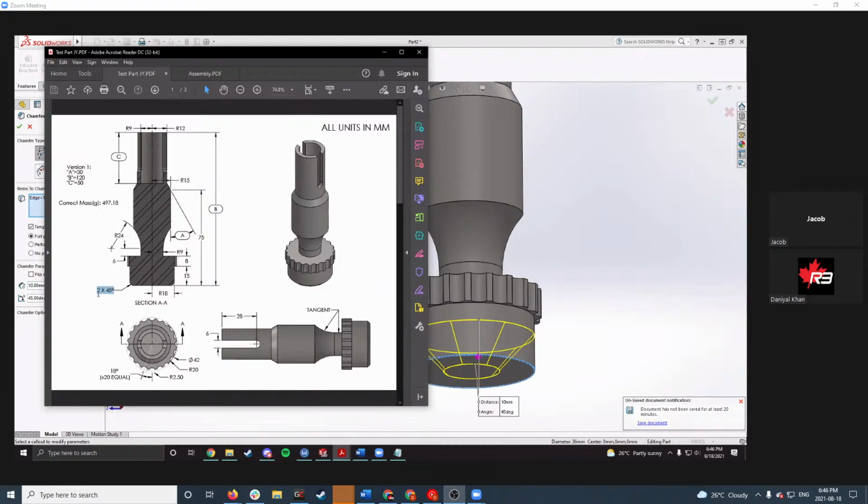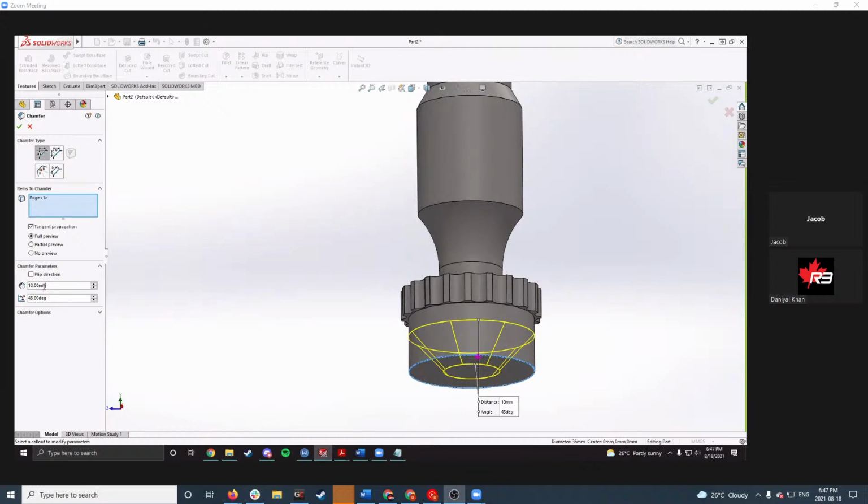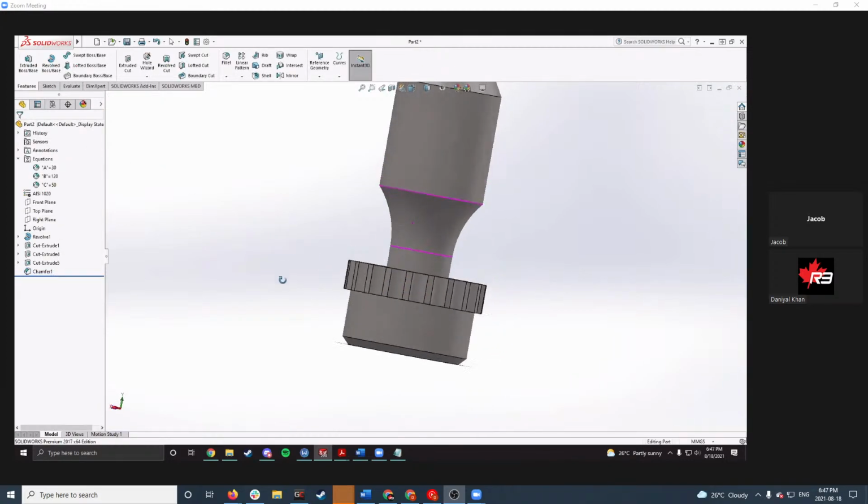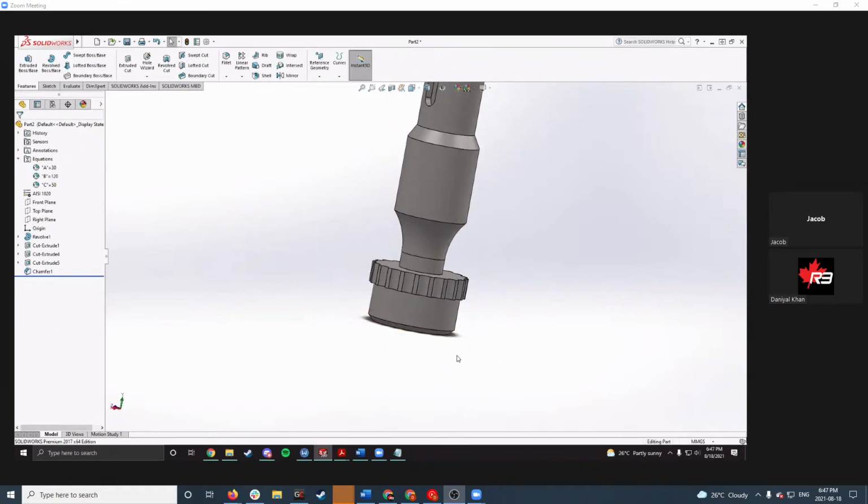On the drawing, it says 2 times 45 degrees. So what that means is 2 millimeters by 45 degrees. So here, just going to type in 2. 45 degrees already set to that by default. Click check mark, and there we go. So we have our chamfer there.